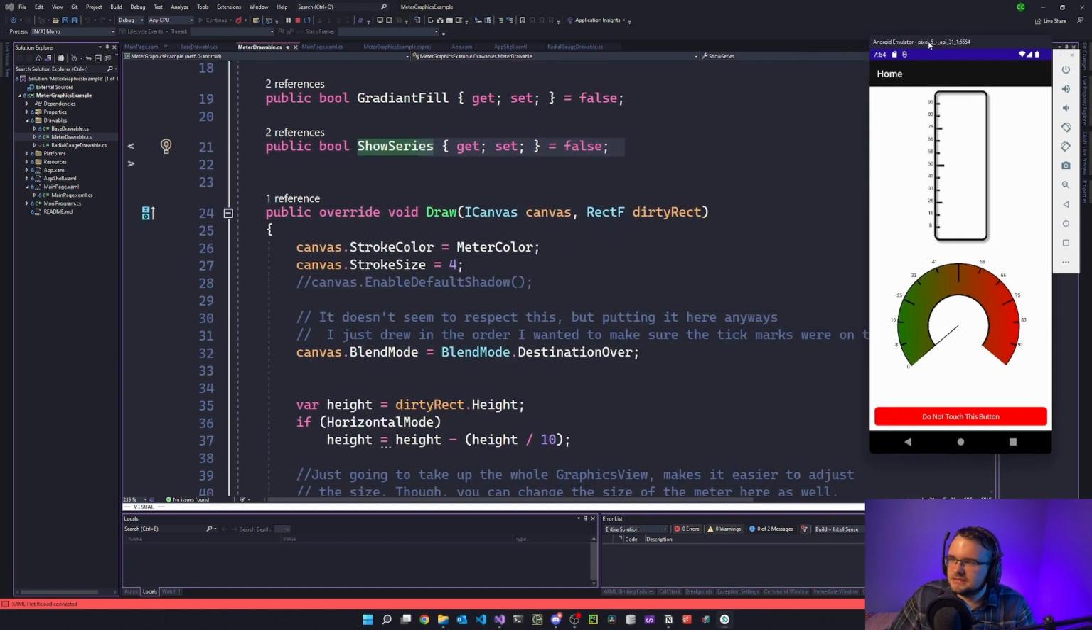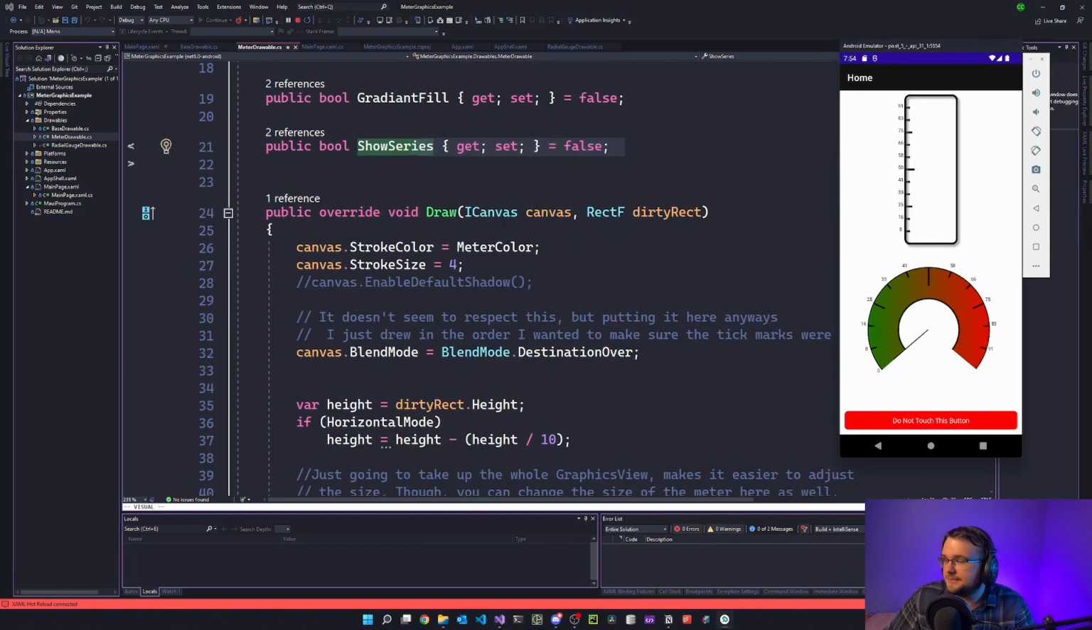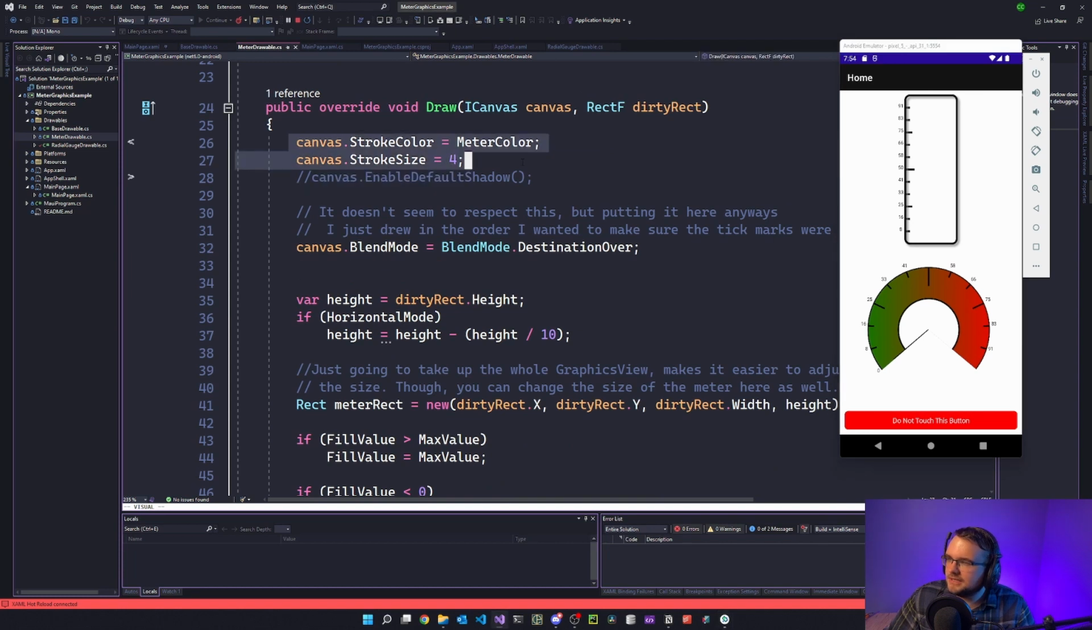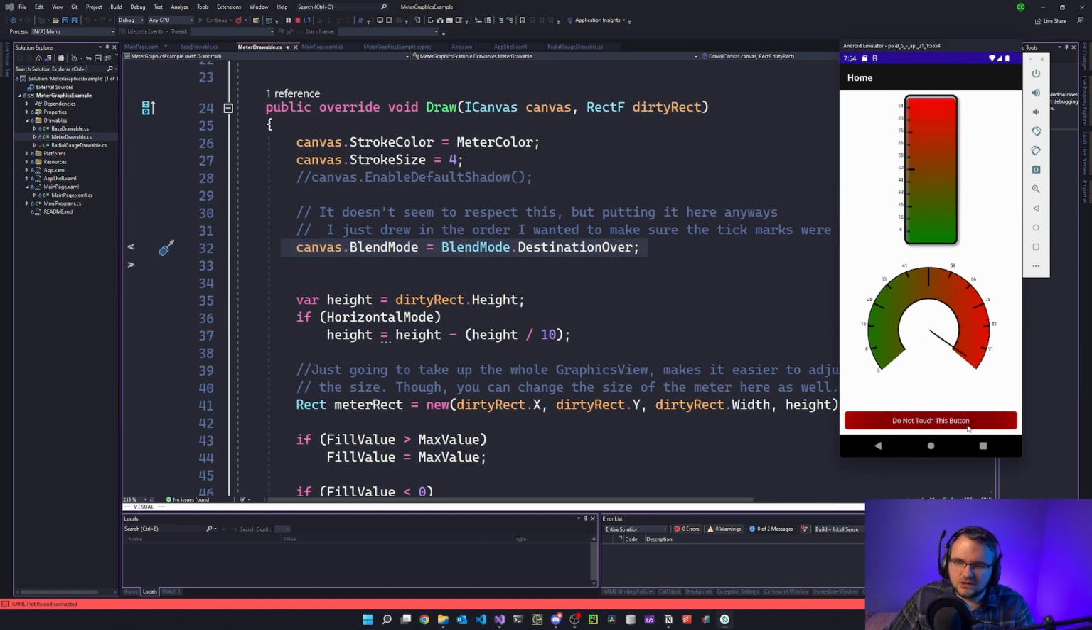So as discussed before, the draw method is where everything happens basically. So, we set meter color, we set a stroke size. I will note, I was trying really hard to get this blend mode to work, and for some reason it wasn't. And I don't know if it's my understanding of what blend mode is or if there's a bug. But basically the point I was trying to do with this line was, when the meter fills up, you can see the tick marks are on this side of the fill bar, and that's what we want. Which I figured out how to do later, but the blend mode I think should cause it to do this naturally, but I couldn't get it to work.